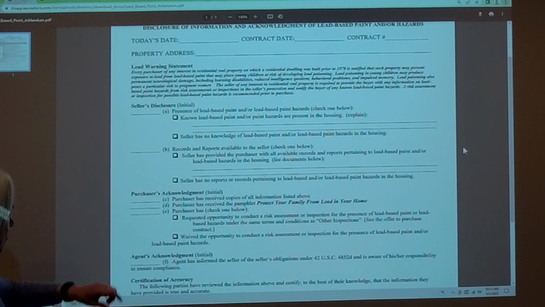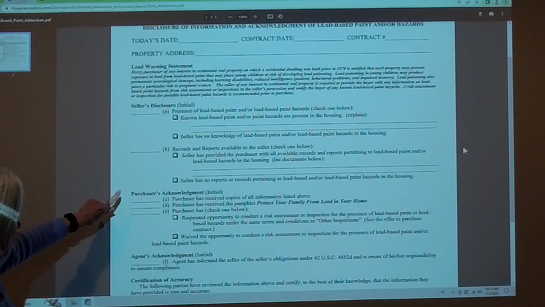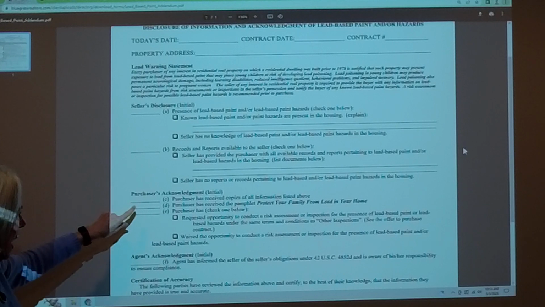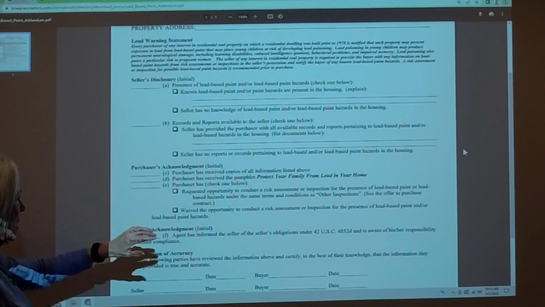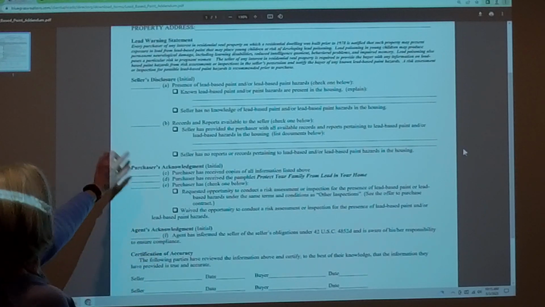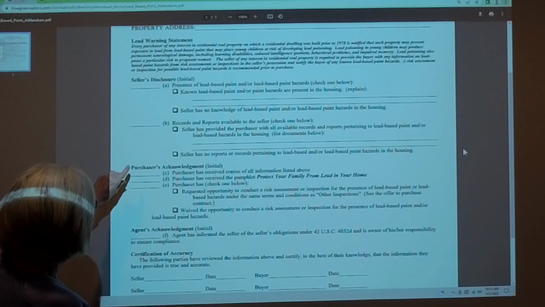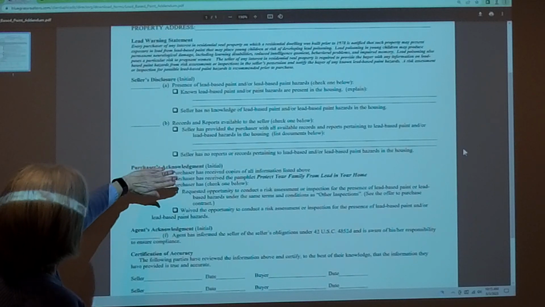Now, the purchasers, so the buyers, what it says, and everybody just checks all 3 of these. Okay, well, let me skip this for right now.